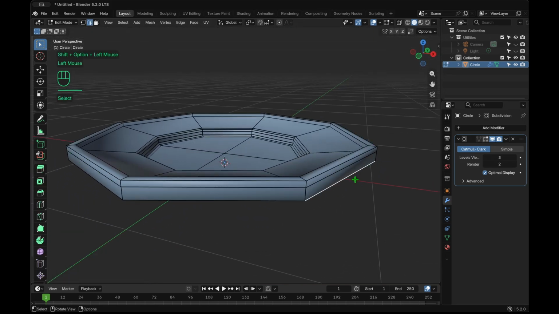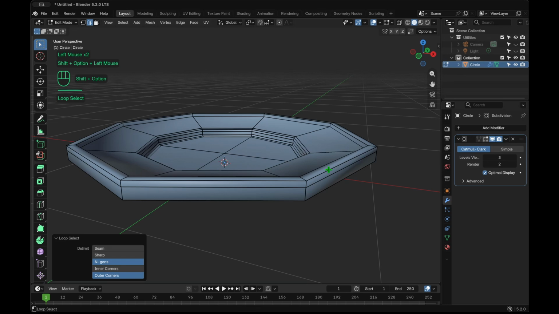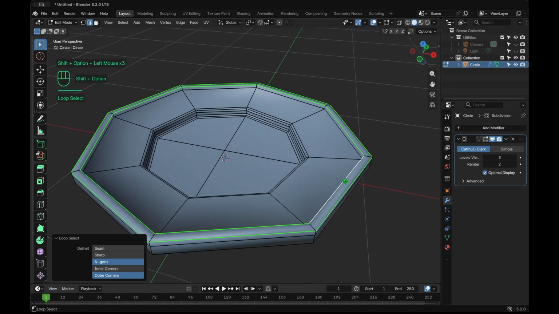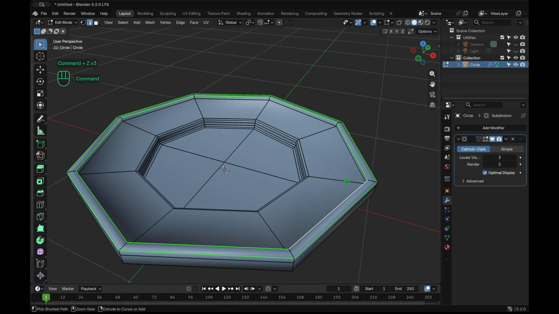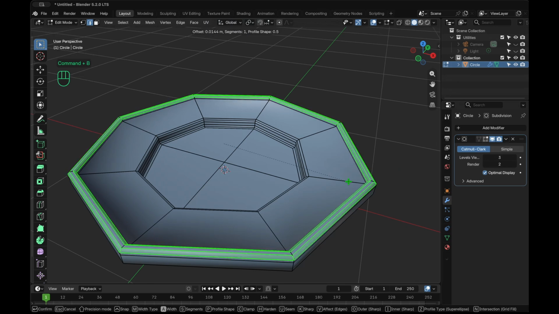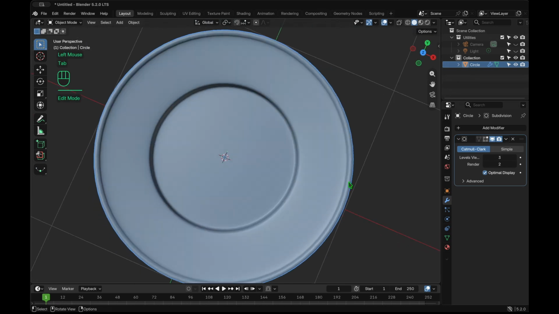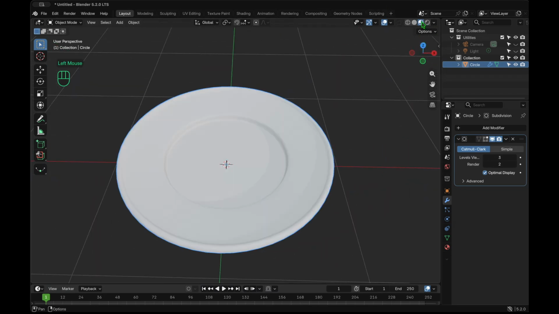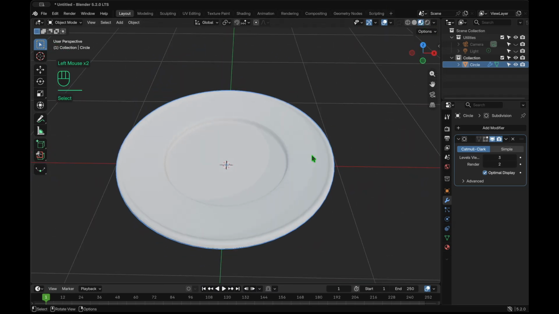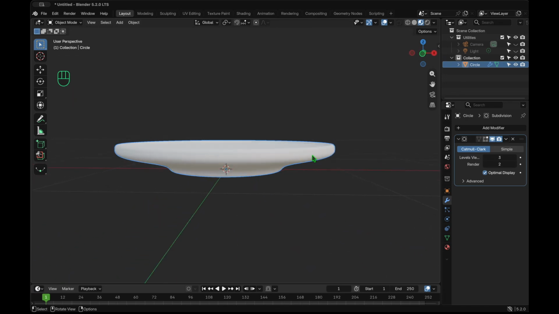Add bevel to the 2 top outer edges as well. Just 1 segment for these edges. Switch to Material Preview. The plate looks fine.